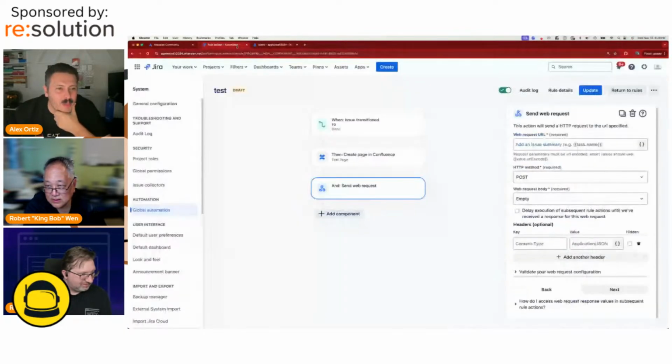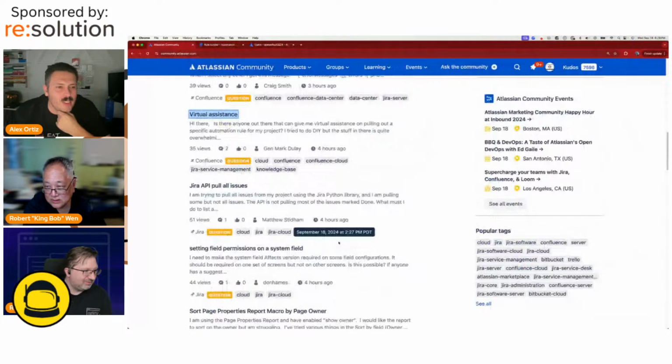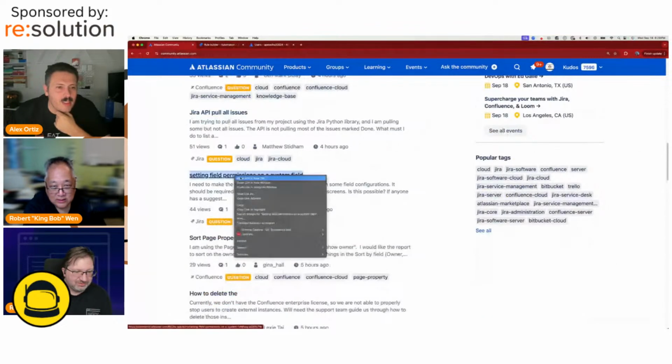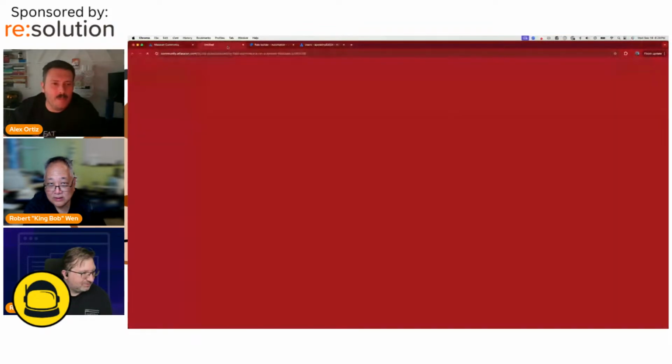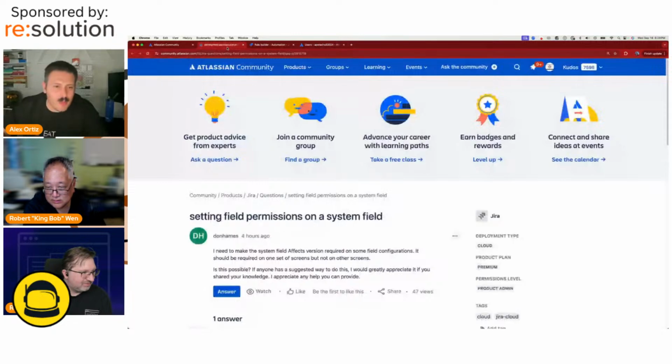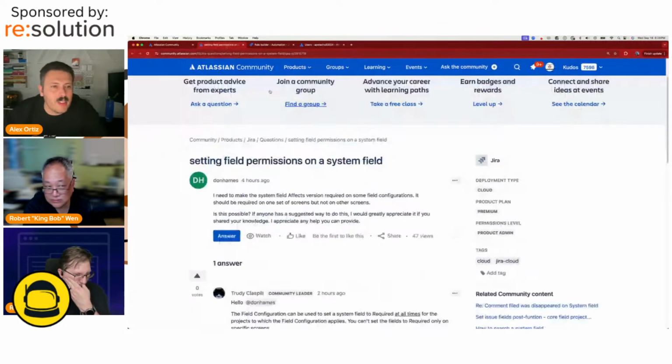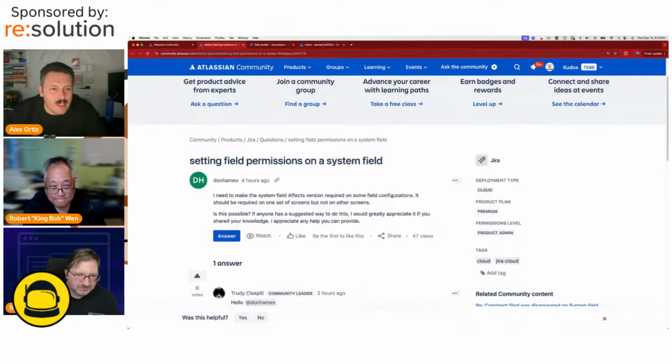Okay. Jira. Okay, again, I missed those. So setting permission field on a system field. Let's look at that. There are no field level permissions, unfortunately, but let's see what this goes. Setting field permissions on a system field. I need to make the system field affects version required on some field configurations. It should be required on a set of screens, but not other screens.